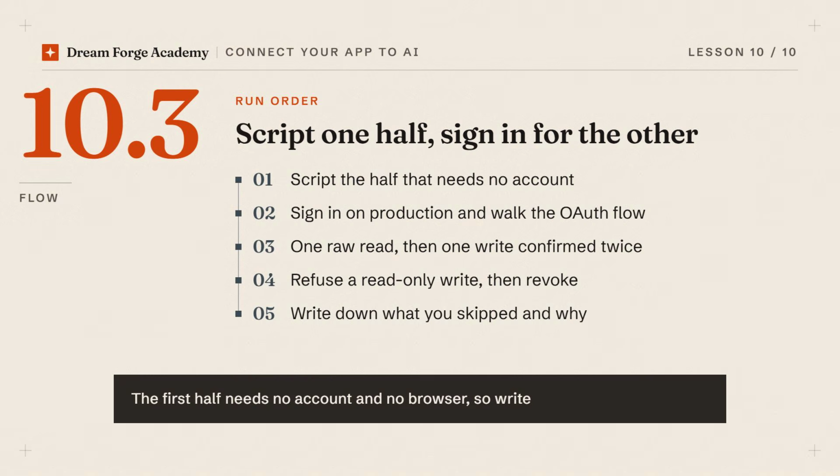The first half needs no account and no browser, so write it as a script that takes an origin and exits non-zero on failure. Hours runs 30 checks. A bare post with no token returns 401, and the challenge names every scope you advertise plus the resource metadata pointer. Wrong verbs return 405.